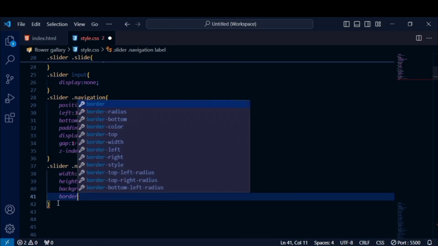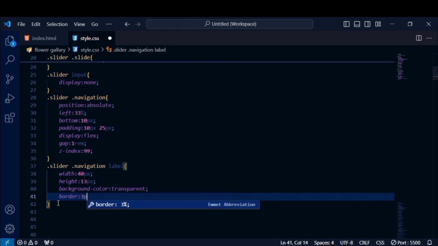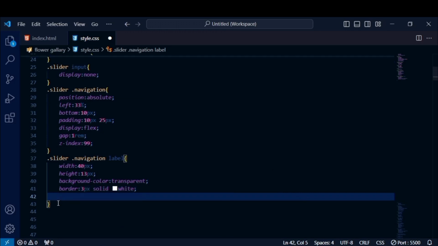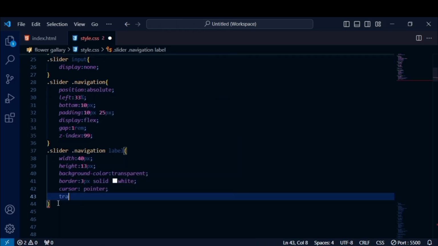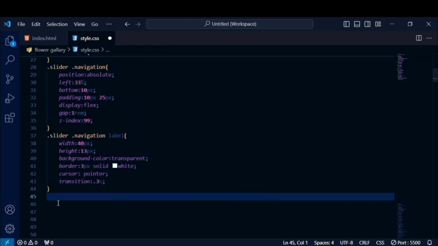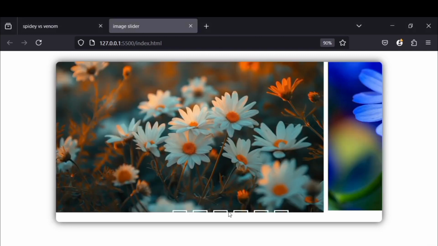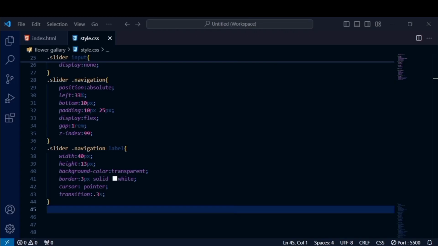And for the border, we're going to make it to be 3 pixels solid white. And we want, when you take the cursor, we want the pointer to appear. We're going to add a hover effect on it, so we're going to give it a transition of 0.3 seconds. Now from our browser, this is actually what we're having here. So now we head back to our CSS.